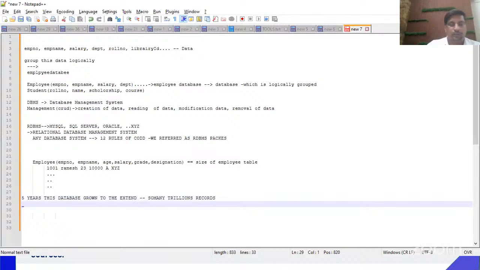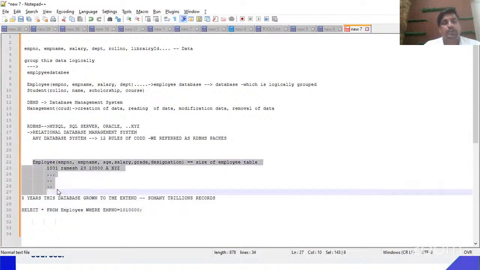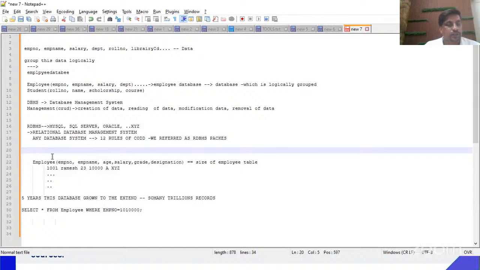Now, the question is, if I want to retrieve select star from employee where employee number is equal to some number, searching through maybe trillions of records to find this one record causes a performance hindrance. That is one challenge. Another challenge is that there will be a limitation, because the size of the table has to keep increasing. That was the limitation when we store data in this hierarchical representation.